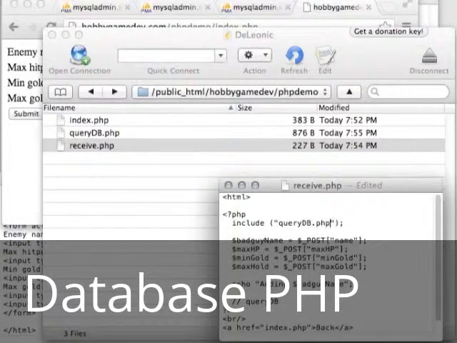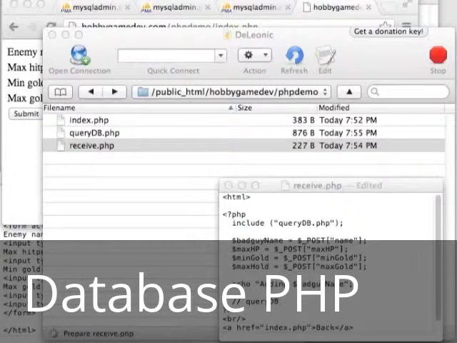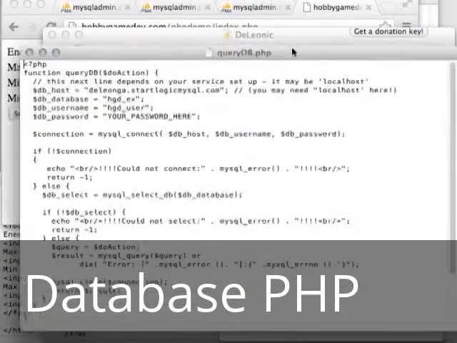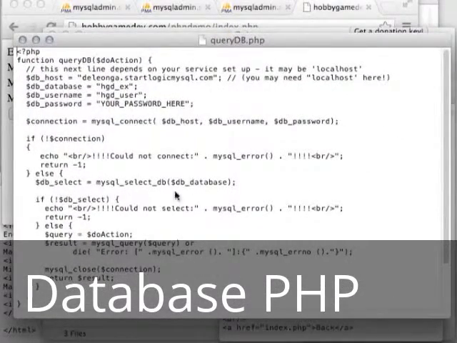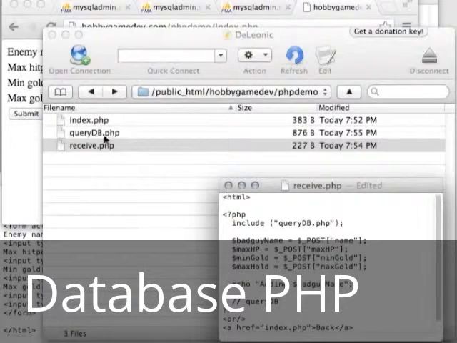But if you need a second to copy that, you can. You may as well just pause the video. No sense in me stopping here for 4 minutes while you copy that code. Or again, you can copy it off my website at Hobby Game Dev, where this PHP SQL tutorial entry is. You've got that now in your file, and that should also be up on your server, querydb.php, in the same folders as index.php and receive.php.